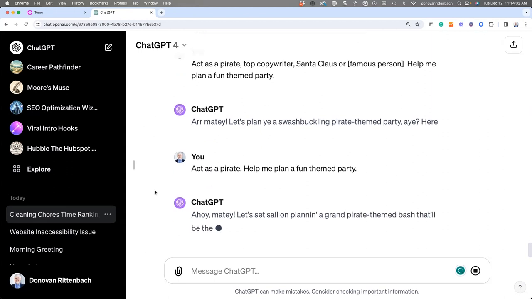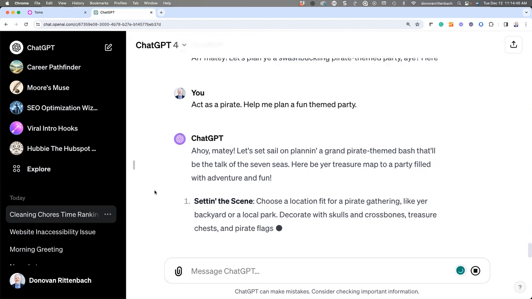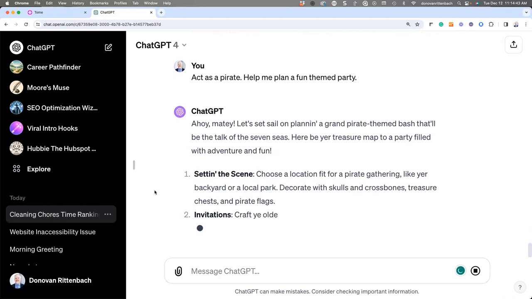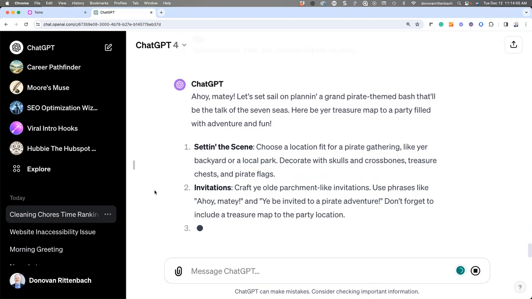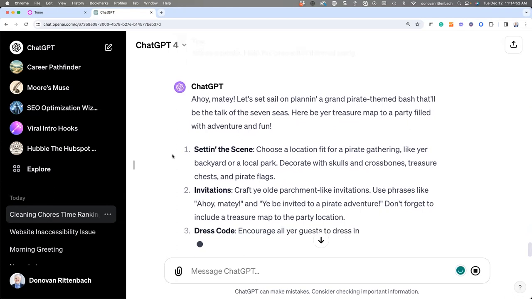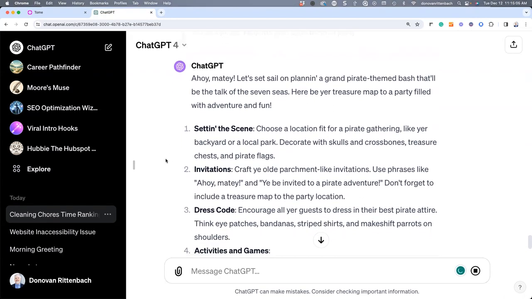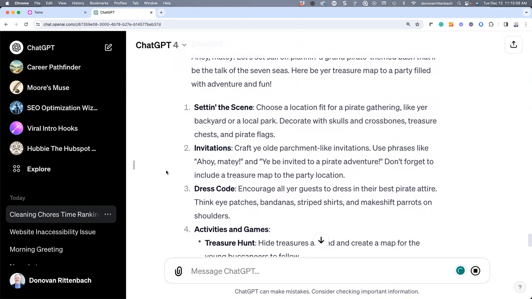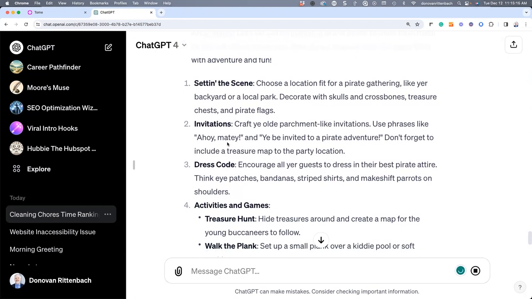One of the things that ChatGPT is really good at is coming up with creative ideas, if you're maybe not a creative person yourself, or you just want some concepts. So here we go. By the way, you'll notice: "Ahoy, matey, let's set sail on planning a grand pirate-themed bash that'll be the talk of the seven seas. Here be your treasure map to a party filled with fun and adventure." And it proceeds to give us the setting, setting the scene, and it even made us the start of an invitation.